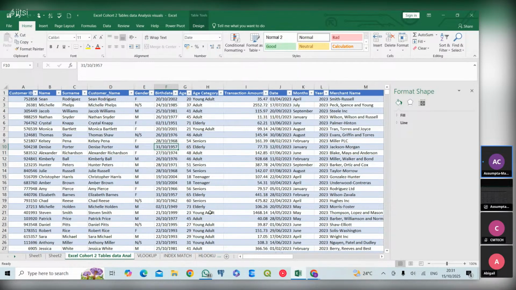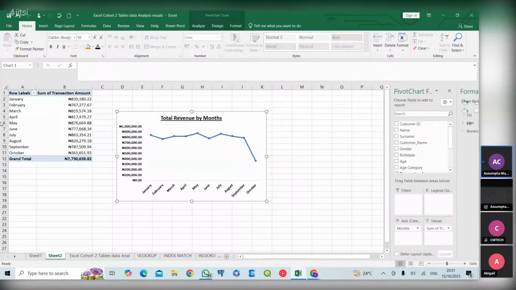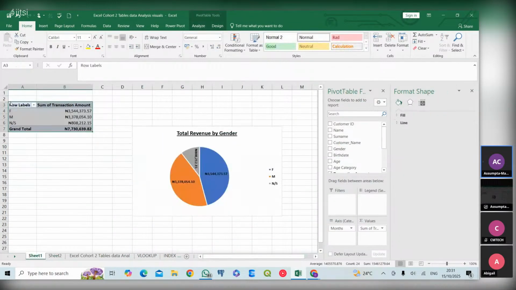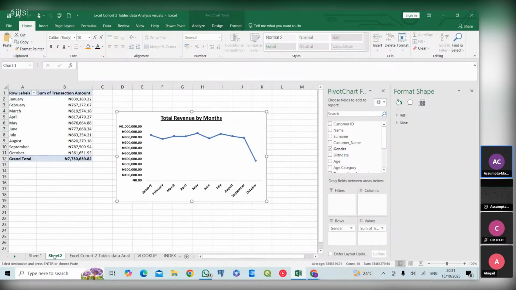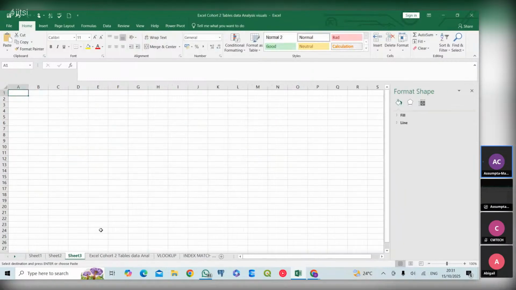Or we can do age category. Okay, let's just create a new sheet first. So we'll come over here, Control C, and add button.